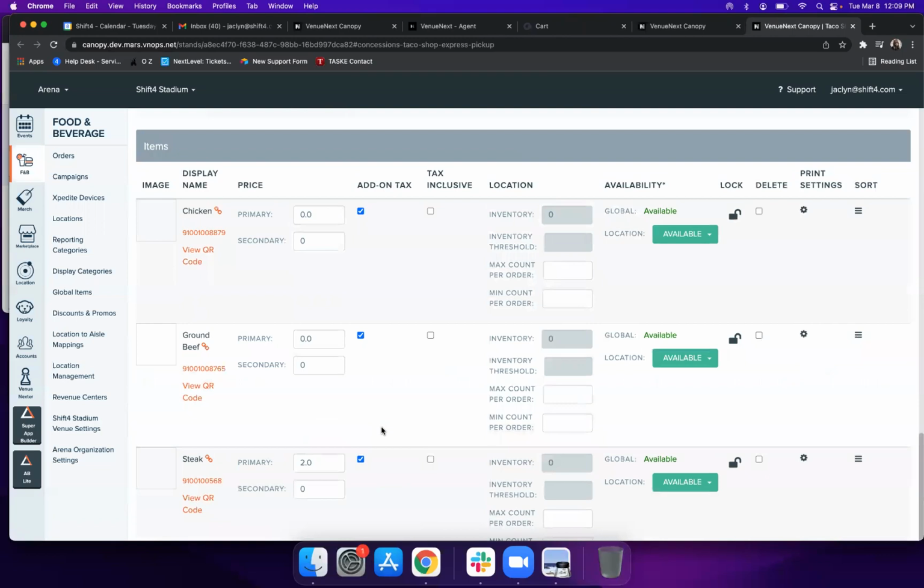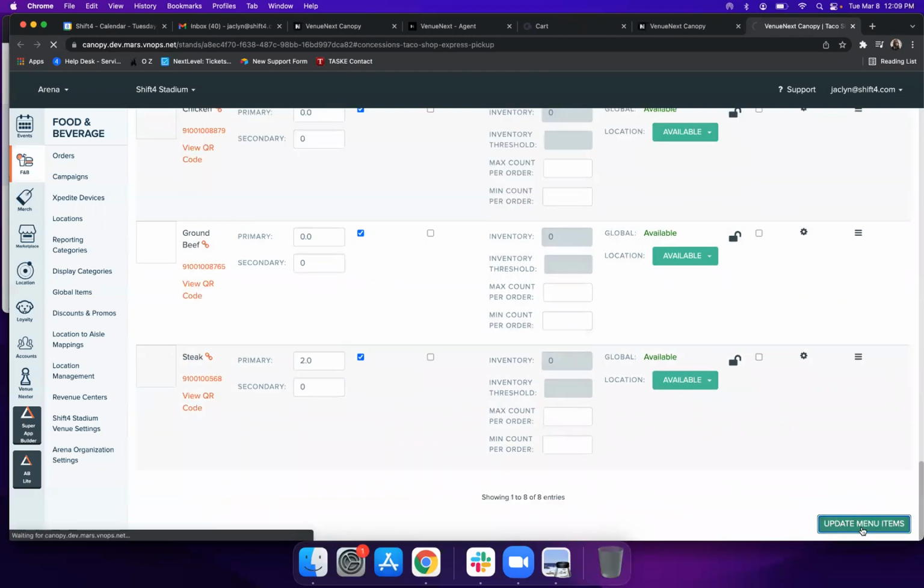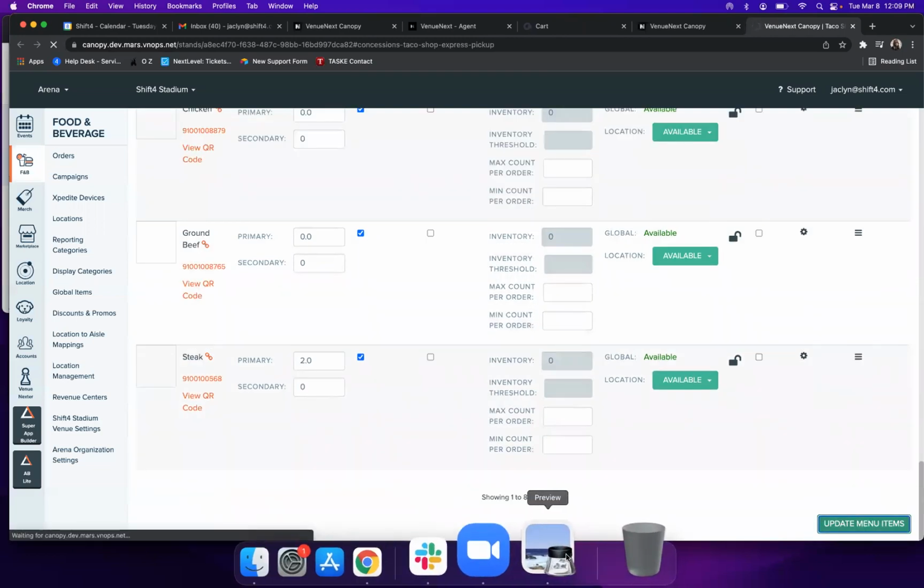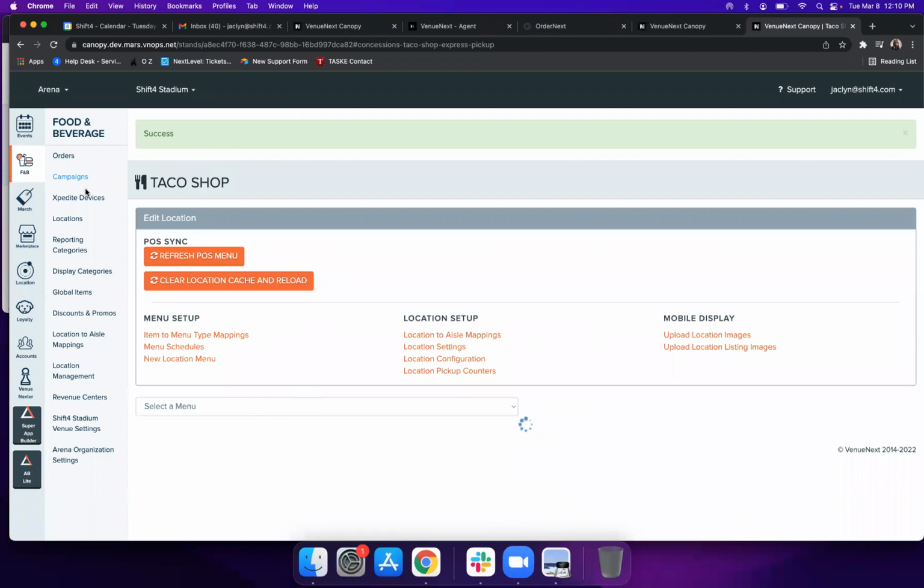So I've checked my tax boxes and I'm going to hit update. I'm going to let it save. And I'm going to go into my website. Okay, so it's all saved. So now I want to check my work.